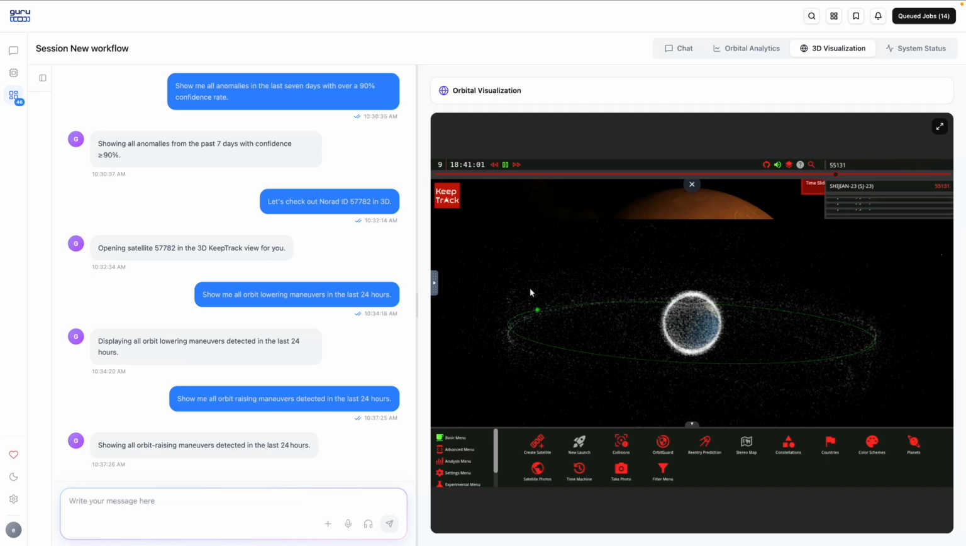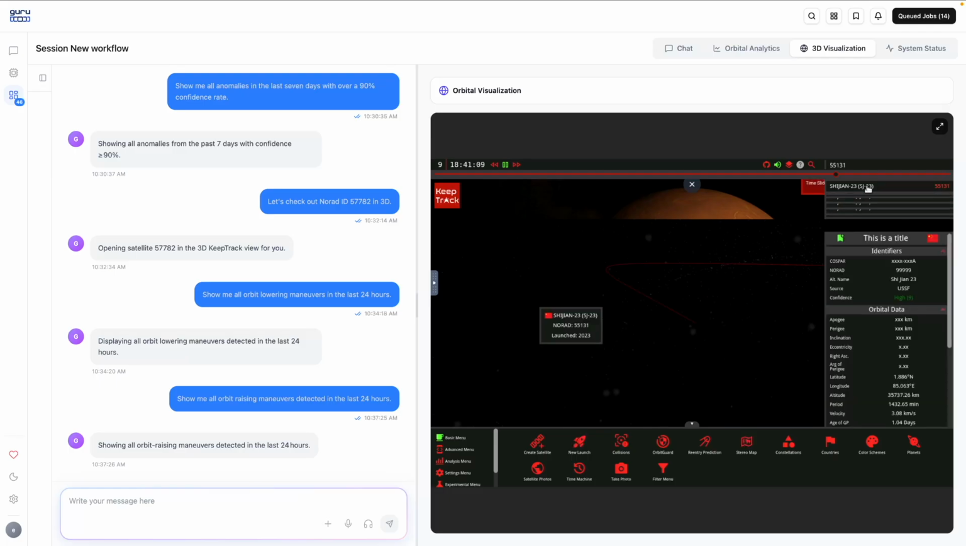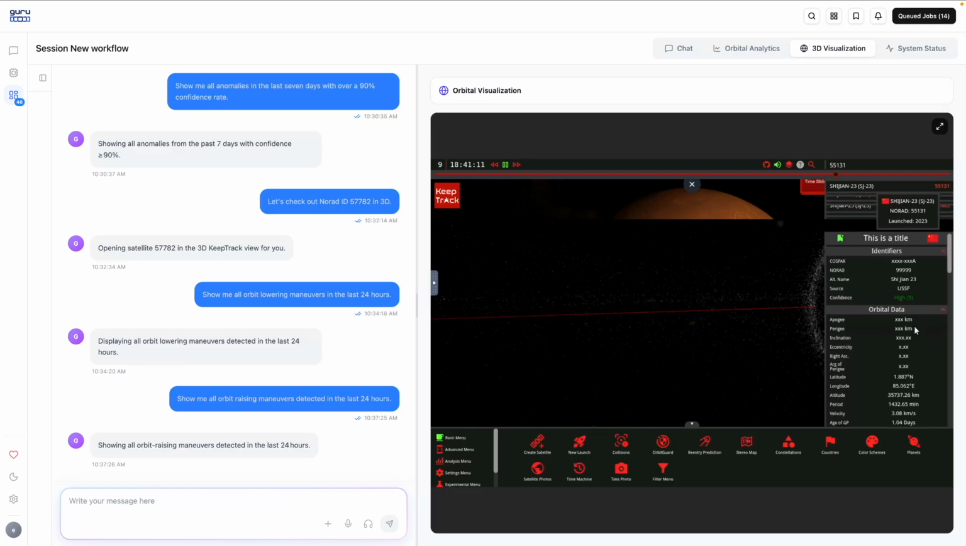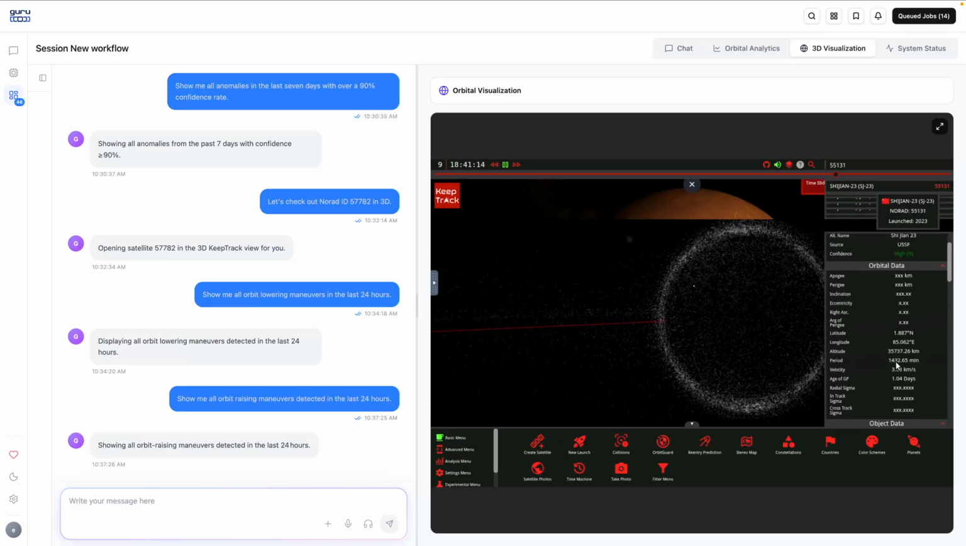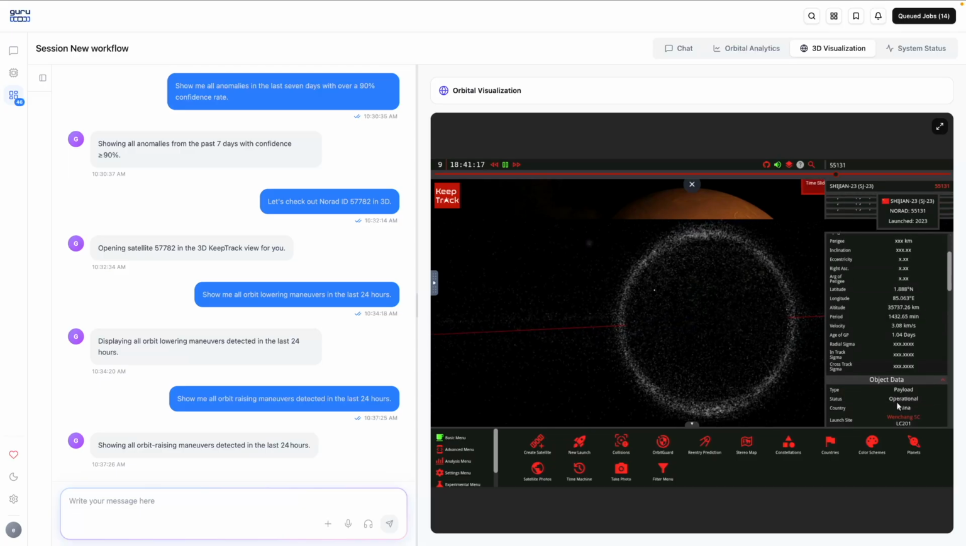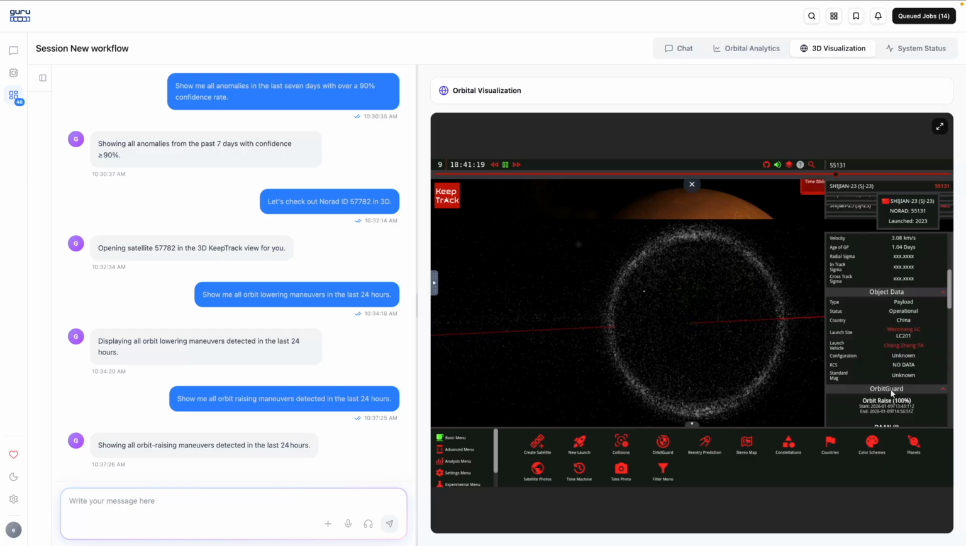SJ-23. Looks like a Chinese satellite in a high orbit. We can see exactly where it's been going, performing some maneuvers. And let's click into it, and we can see some interesting information about the payload, the country China, the launch site, the launch vehicle. And then some of our OrbitGuard charts here. Perfect. Nice.